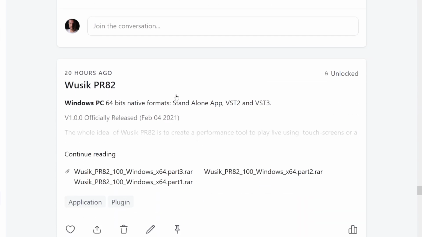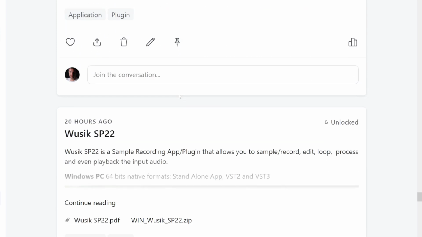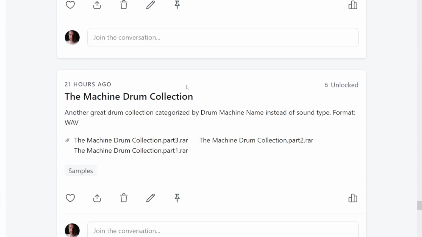Wusik PR82, this is a very complex performance tool, oriented more for use with touch screens. Wusik SP22 is also a sample recording tool, but it's much easier to use compared to the Wusik Rack.